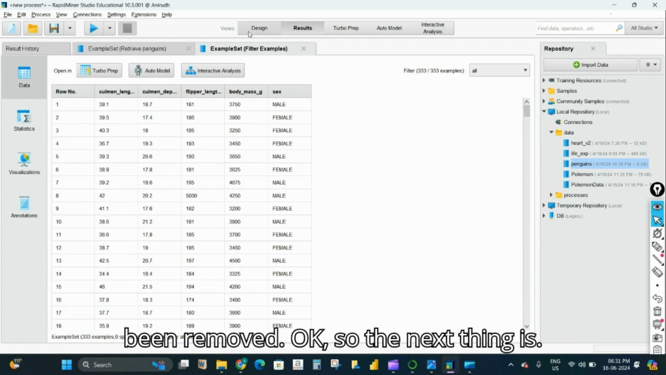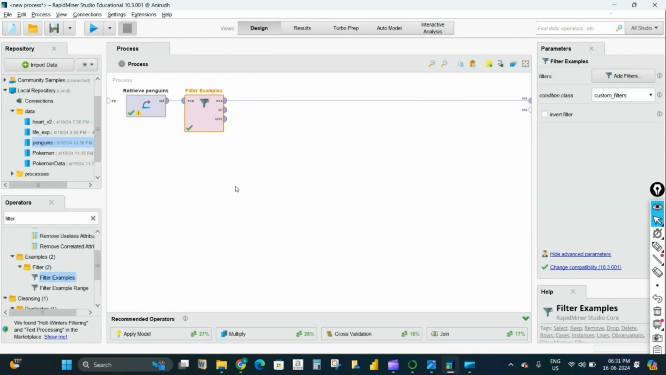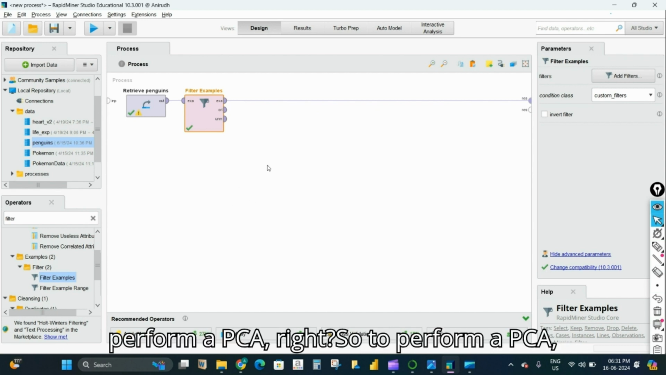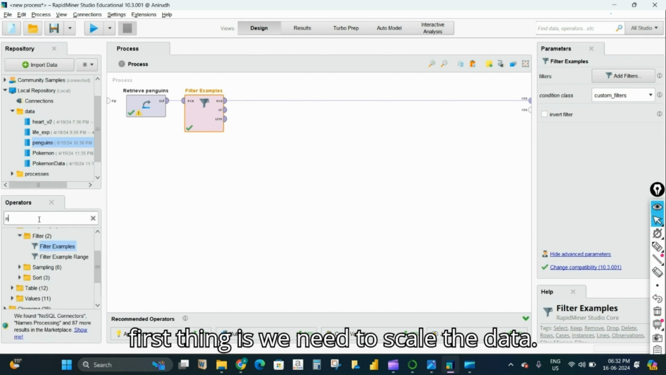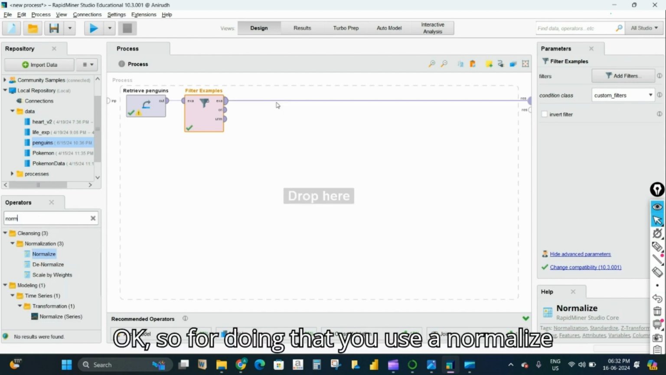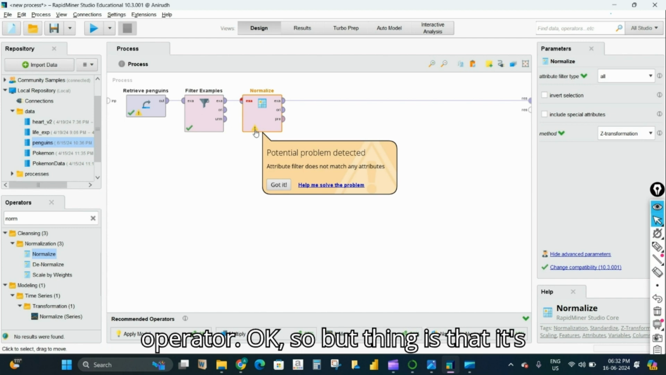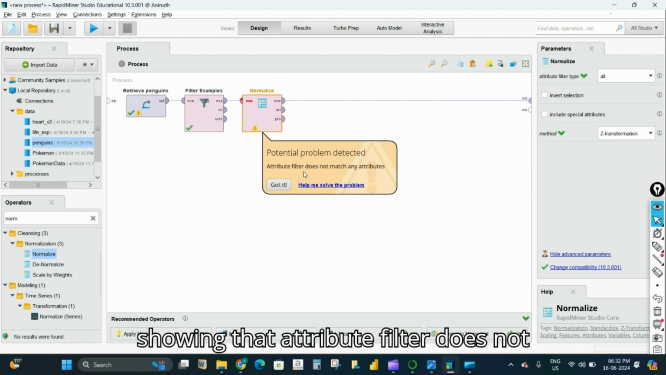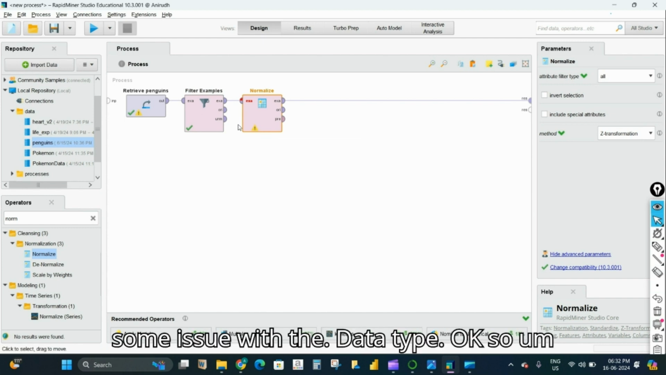Okay, so the next thing is we need to perform a PCA, right? To perform a PCA, the first thing is we need to scale the data. So for doing that, you use a normalize operator. But the thing is that it's showing that attribute filter does not match any attribute. So I think there is some issue with the data type.